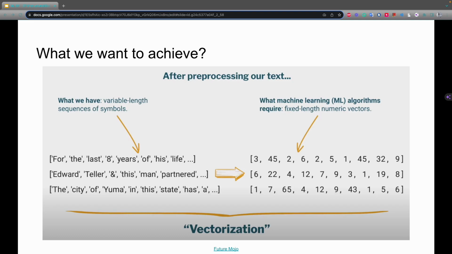Once we perform the data cleaning and tokenization steps, each movie review is transformed into a sequence of tokens. But this is still not an acceptable input for a machine learning model for two reasons. Number one, the machine learning model expects numbers as input. And secondly, it expects that the number of features should be consistent. The process of transforming variable length sequences of tokens to fixed length numeric values is called vectorization. We will learn more about this in the next video.